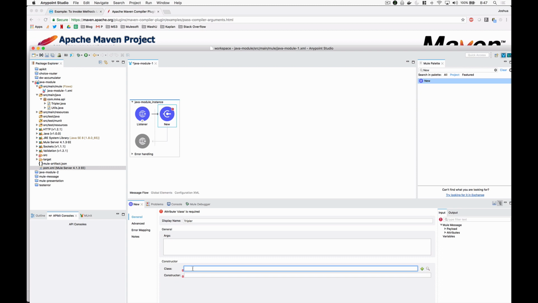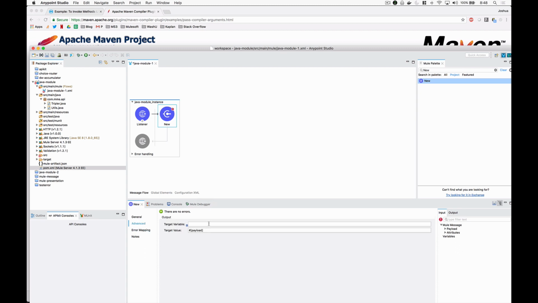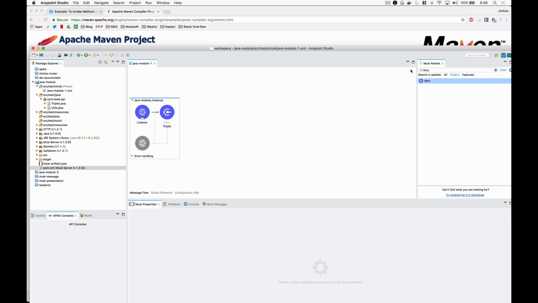For class, we need to specify the fully qualified class name for the class that we want to use. For us, that's com.mme.api.tripler. And for our constructor, since it's just the default constructor, that's tripler, and then open and close parentheses since we're not providing any arguments. Again, you have to do things a little bit differently when you're providing arguments, and we'll show that later in the tutorial. Let's go into the advanced tab and set this to an output variable. We'll call that variable tripler. Go ahead and save that.